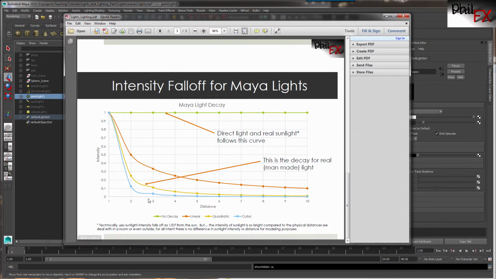This last curve, this blue curve, is what's called a cubic curve. We have that available to us in Maya, and it falls off even faster. This is somewhat unnatural, but it can be very handy to use this kind of relationship if you're trying to do something with an effect where you want some light to be very bright at one point in your scene, but you want it to fall off very fast so it's not affecting anything else in your scene.